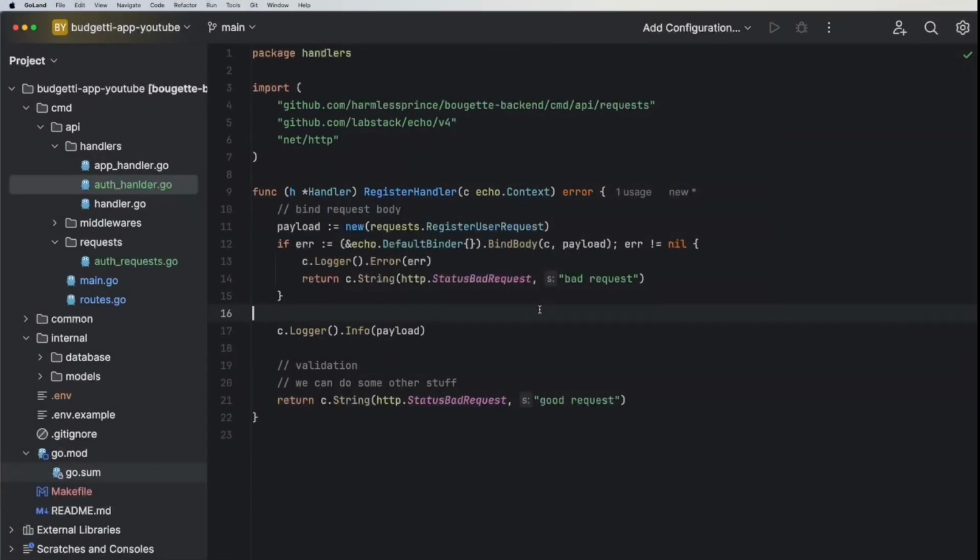So that is how we extract data from the body of requests being sent into our application. I'm going to end this session here. And in the next session, we are going to learn how to validate the request coming into our application.